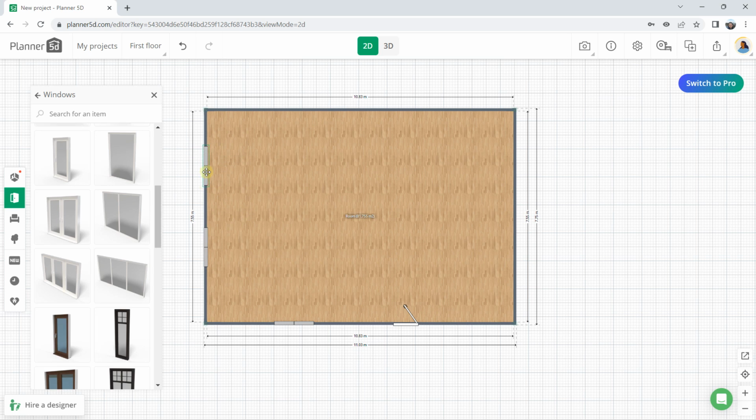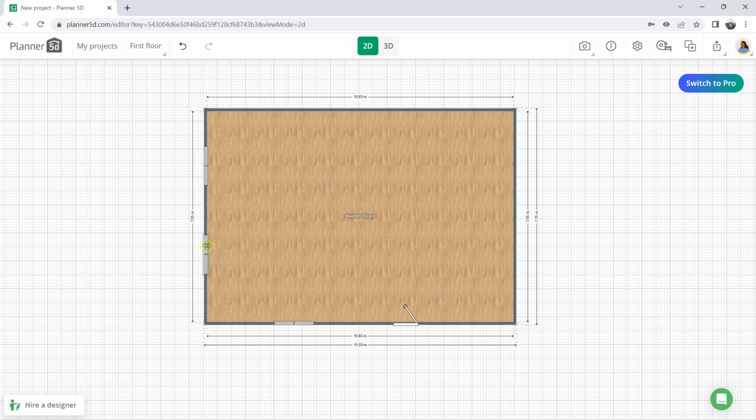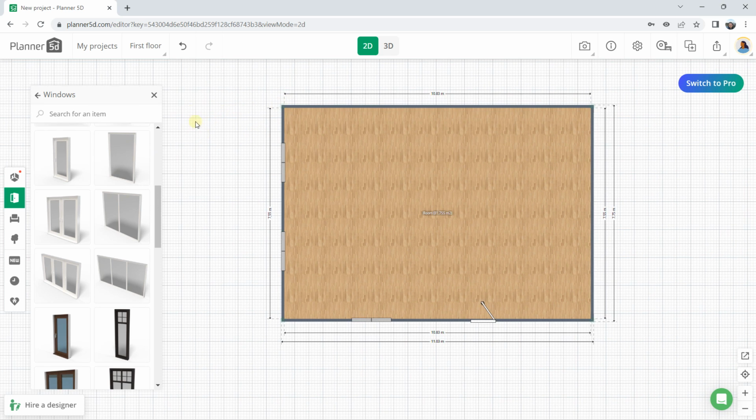Why did I put two windows on this area? Because I will create a terrace on these sides.